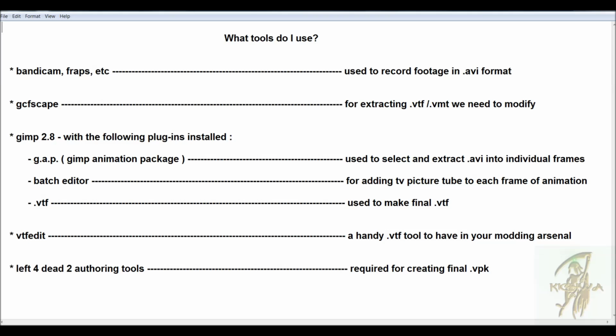The last tool I'll be using is the VPK executable, which is in the Left 4 Dead 2 authoring tools. If you have a valid copy of the game through Steam, it's free to install, and it's the only way you can create proper VPKs and upload stuff into the workshop.